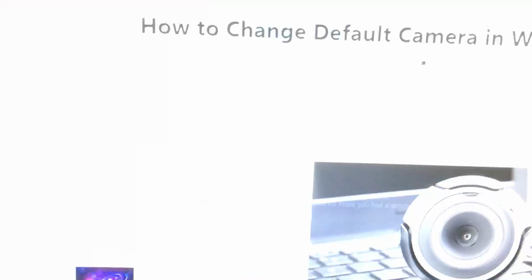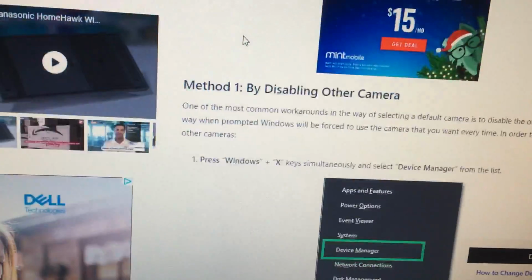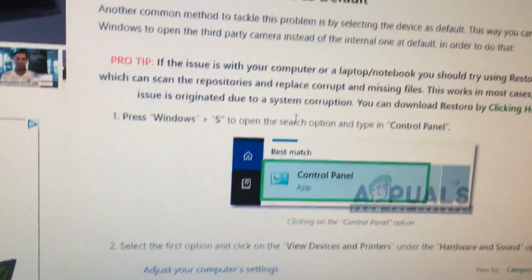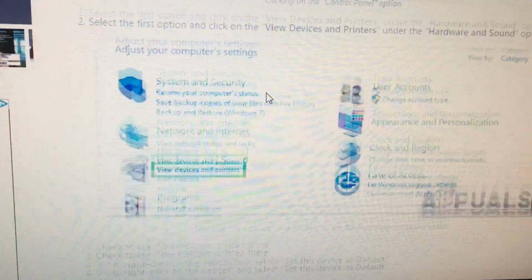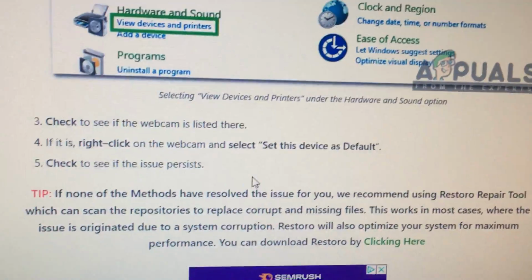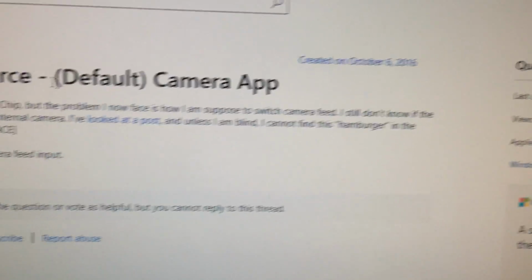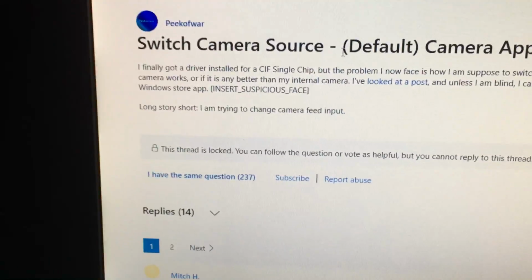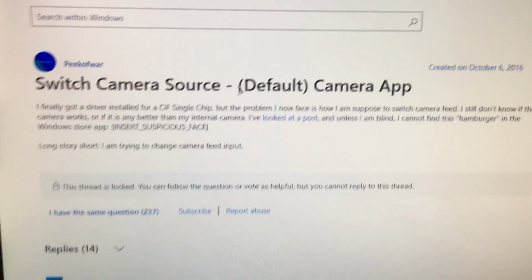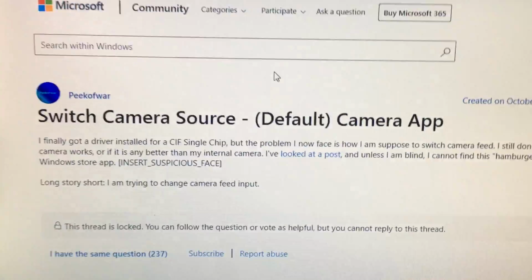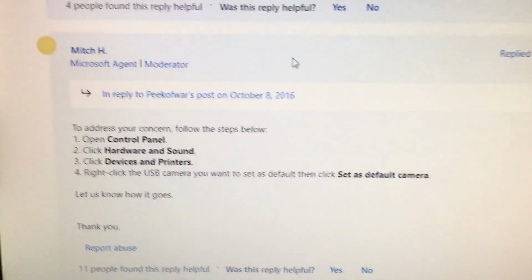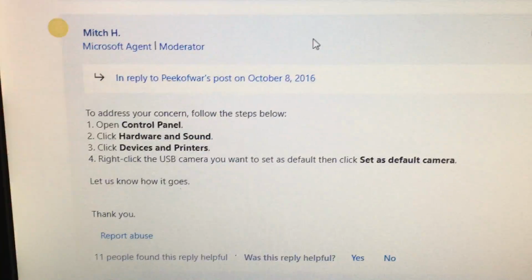So unfortunately, on quite a few websites, they mentioned how you could go into the control panel over here, control panel, and then select view devices and printers, and then right click on set this as default on Windows 10. Maybe this was true on Windows 7, but not for Windows 10, I don't believe. So you can see over here, a Microsoft moderator also gave the same advice, which was incorrect.